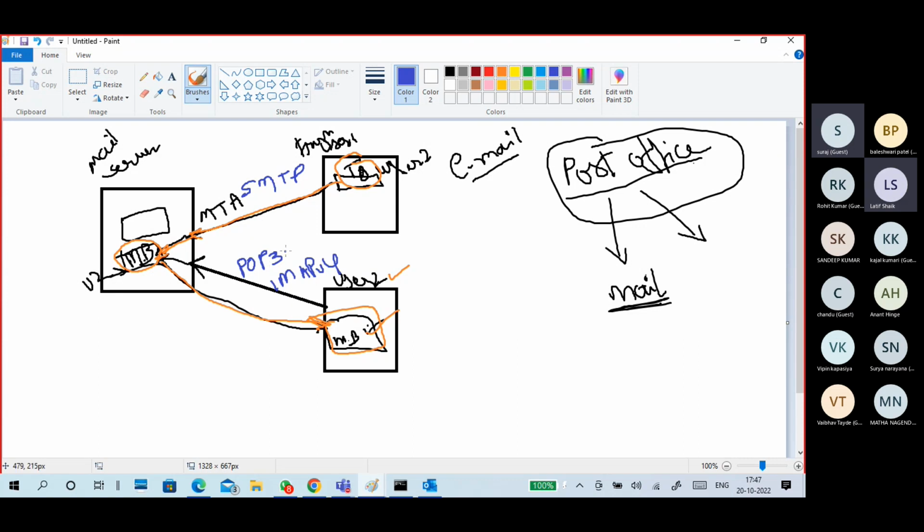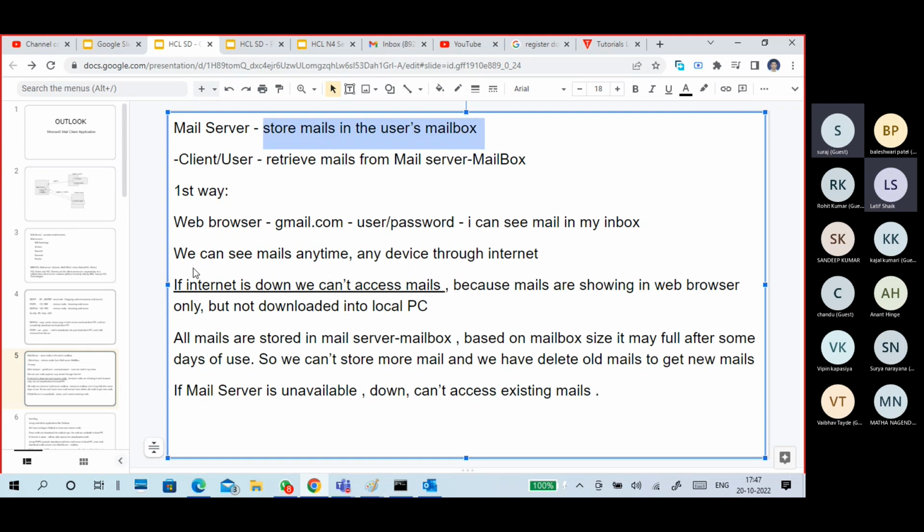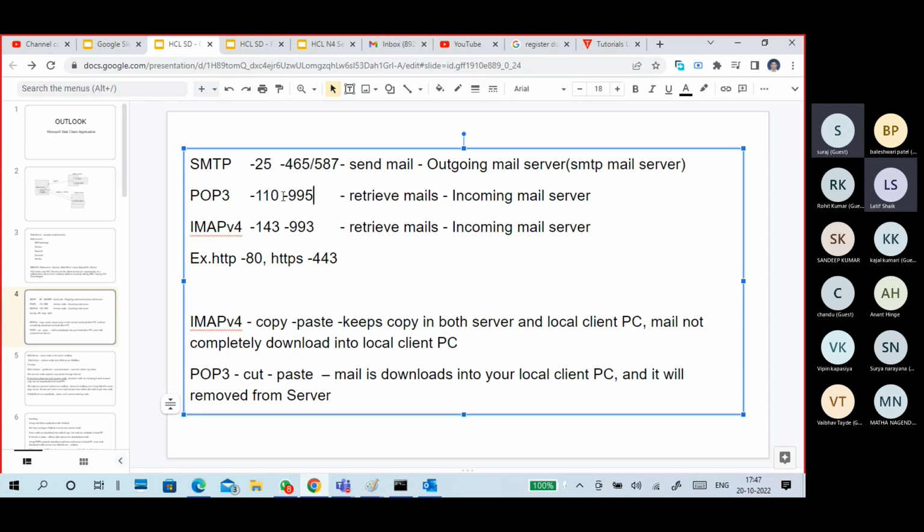I will tell the difference between these two protocols. For sending, the protocol is SMTP. Receiving means you try to pull the mails, you try to take the mail from the mail server to the client. Of course, each protocol has its own port number, right? Already you know SMTP is 25, POP3 is 110, IMAP version 4 is 143. So the outgoing mail server is SMTP, the incoming mail server is POP3 or IMAP.